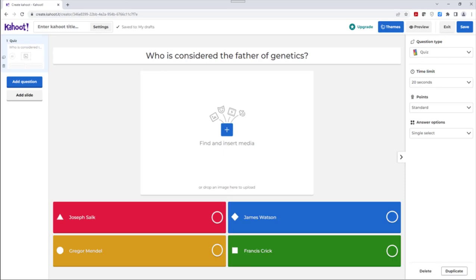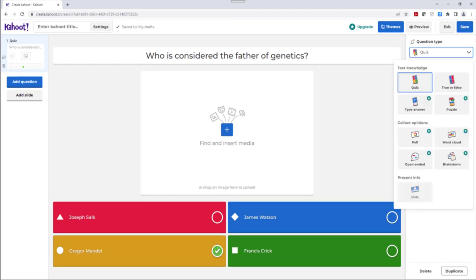Once our answer choices have been entered, we can select the correct answer by clicking the unfilled circle on the appropriate answer choice. A check mark will appear indicating the correct answer choice. Now we can make adjustments to the default question settings. The first option is question type. In this instance, by default, we have set up a quiz-based question. This is the desired format for our Kahoot, so we will leave this quiz selected.